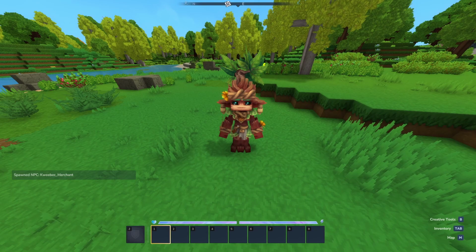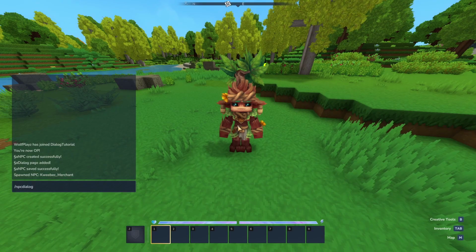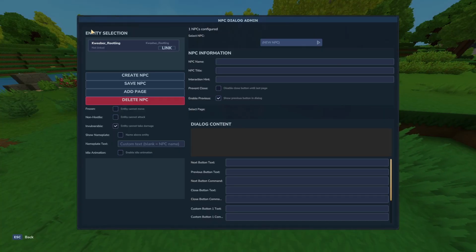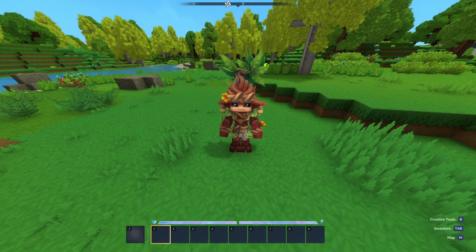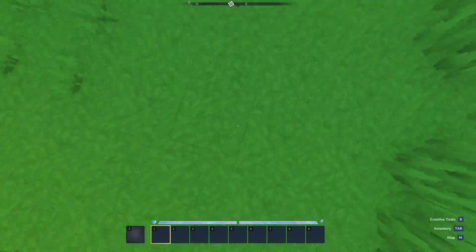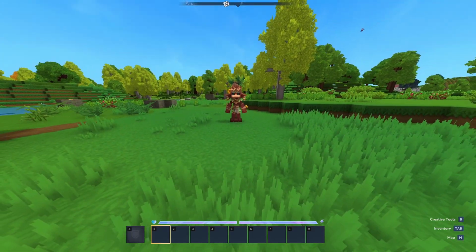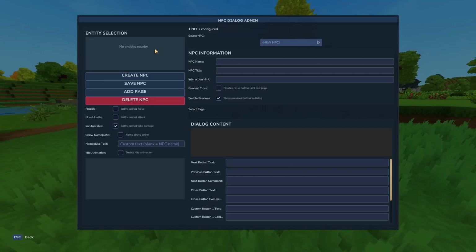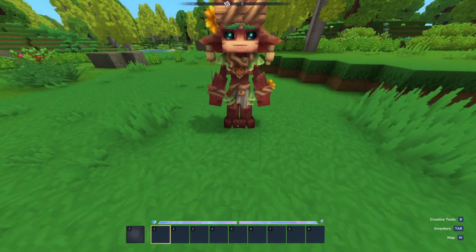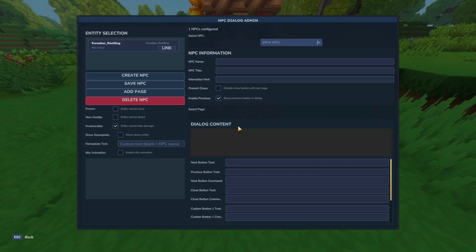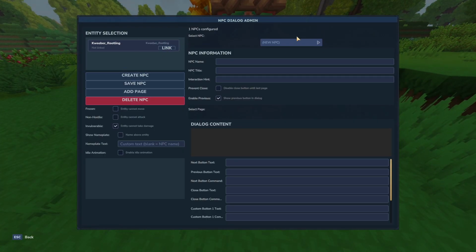So what we're going to do is go back into NPC dialog. And now you're going to see up here in the entity selection, this is here. I believe they actually updated this, so it's only, I think, 4 or 5 blocks. If I go further back, you're going to see no entities. So you have to be relatively close. I think they did that on purpose so that you don't accidentally select something that's further away, or if there's a lot of Quebecs in the area, it'll make sure that I select this one.